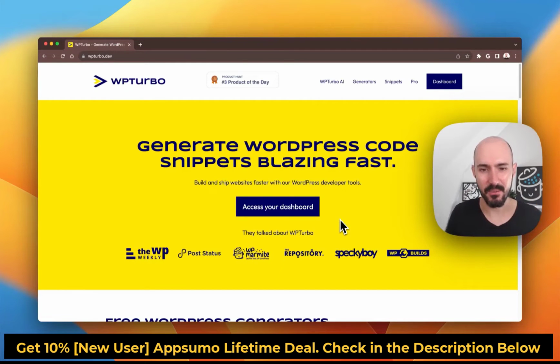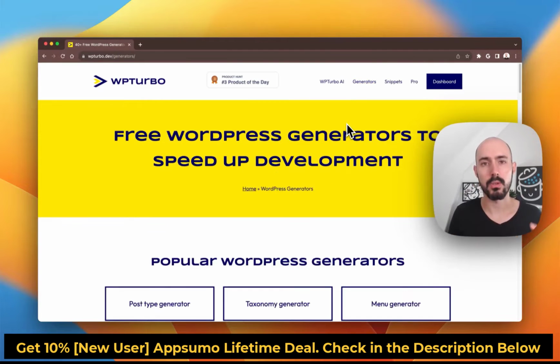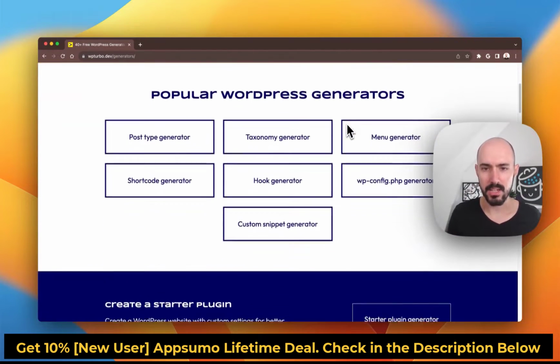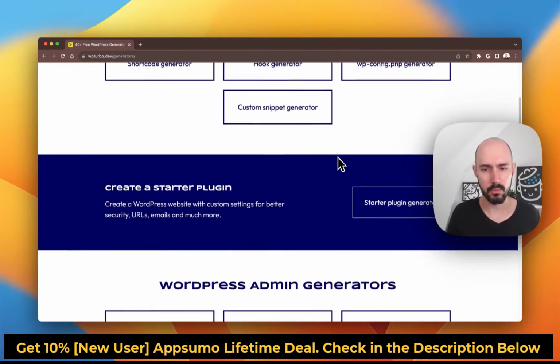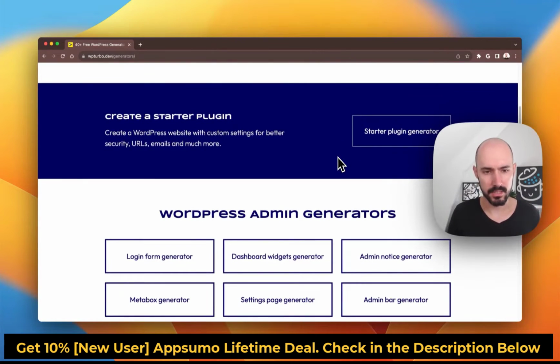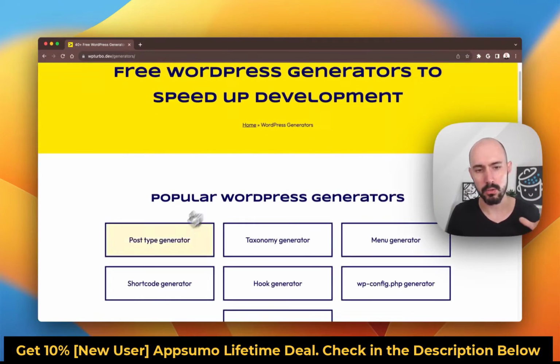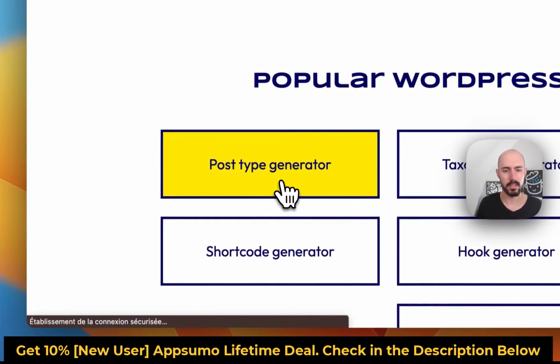Okay, let's go. So the first set of tools we offer is the generators. You can check them out on this page, and there are a lot of generators to do pretty much everything. You can create a custom post type, you can check it right now, but you can do a lot of things.